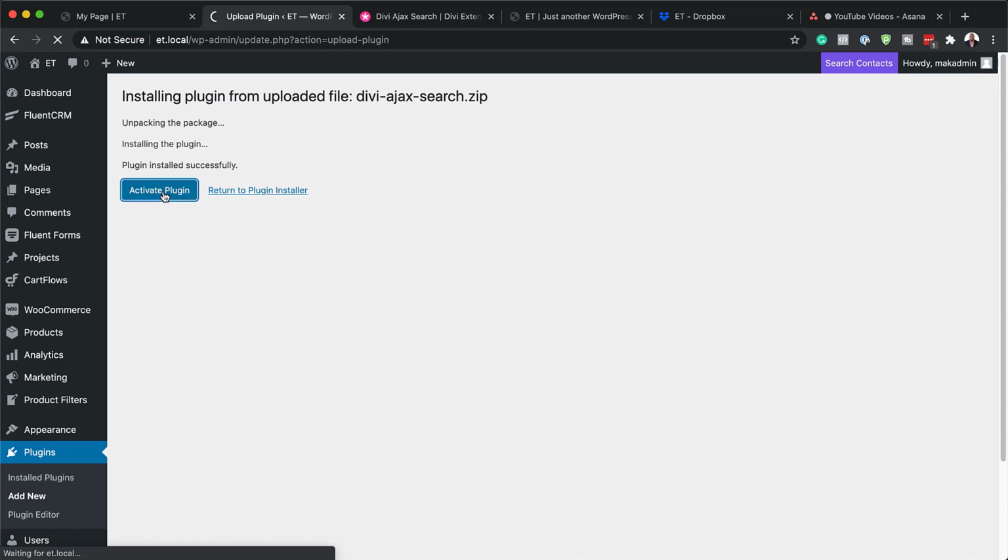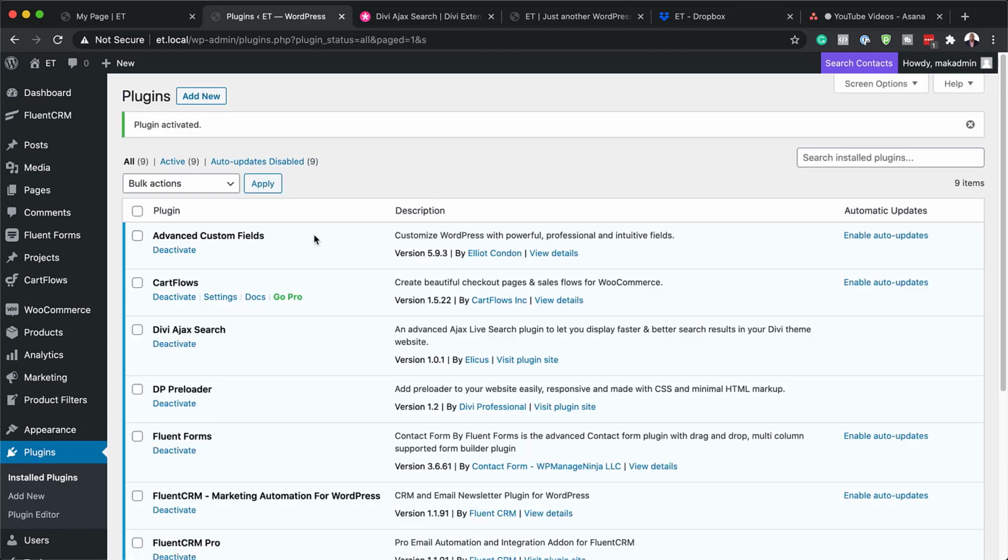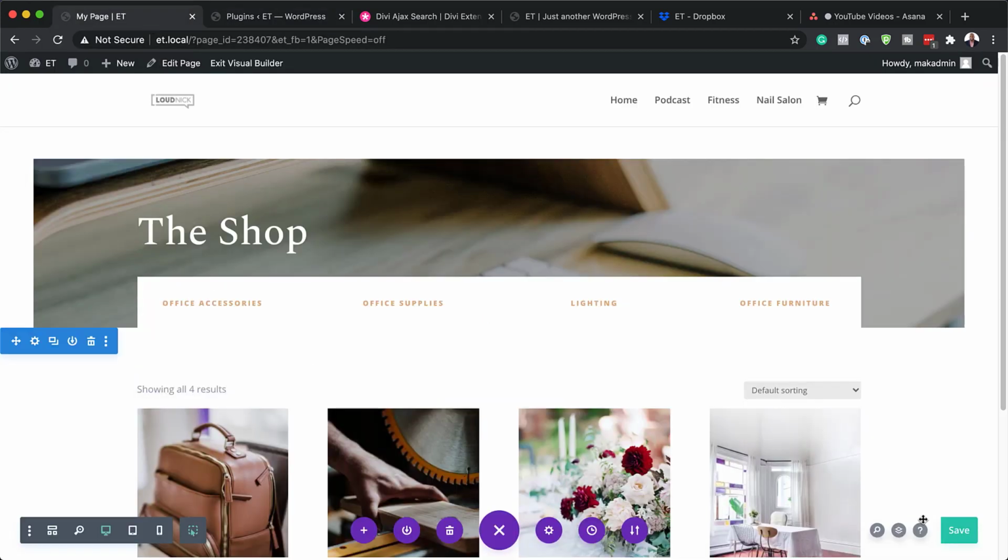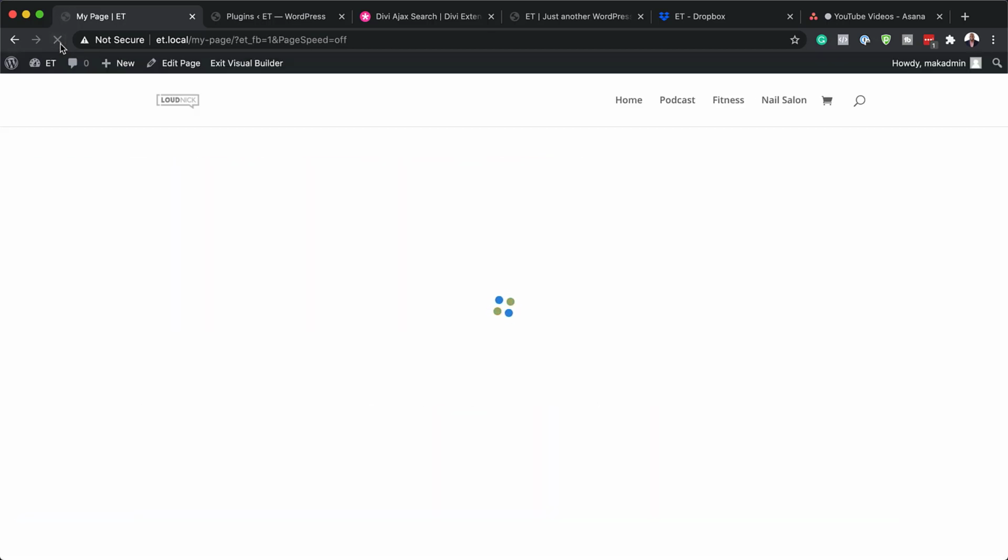So I'm going to go ahead and click on activate. So now that the plugin has been activated, the next step now is to add it onto our site. So we're going to come over here. So making sure that everything is all saved here, I'm going to refresh this page just to make sure that I have all the modules that I need, because this plugin is going to come in as a module.